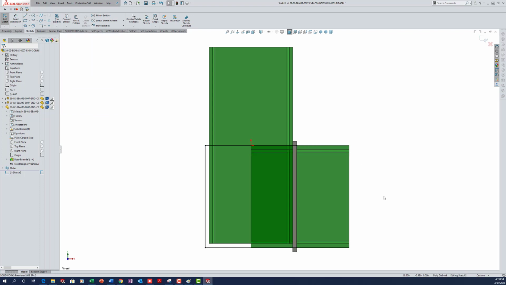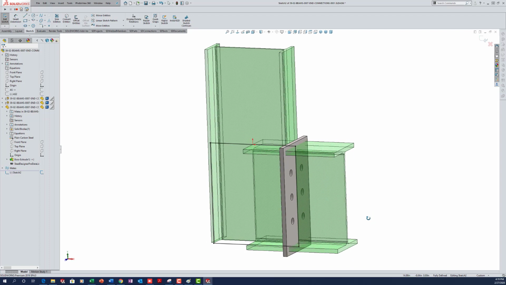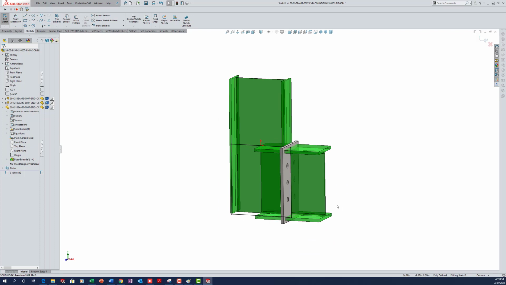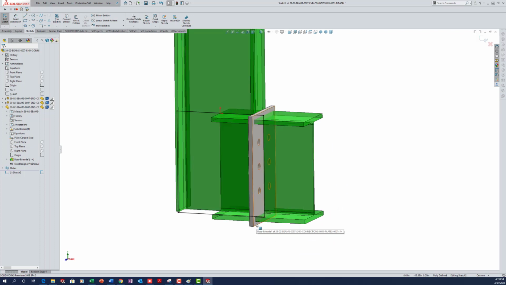Again, instead of collinear, I want to use a coincident. Only use as many mates or relations as you have to. The same way with the plate and that bottom center line there, it didn't go to the end point, it just went to the line.